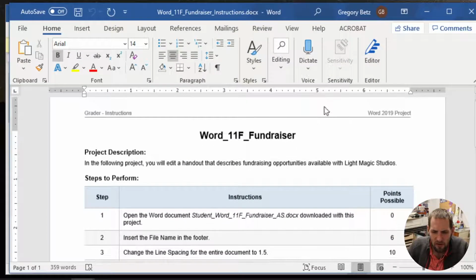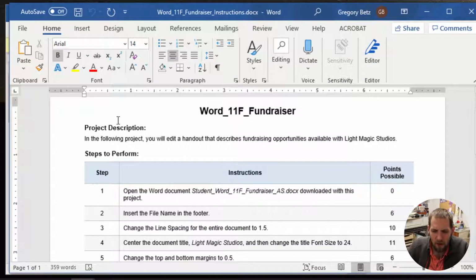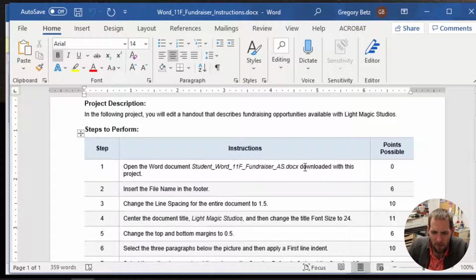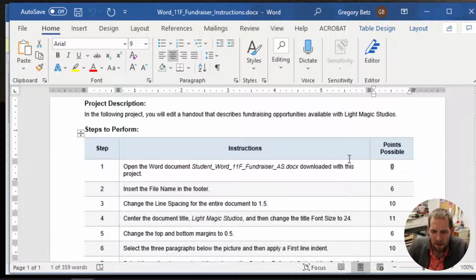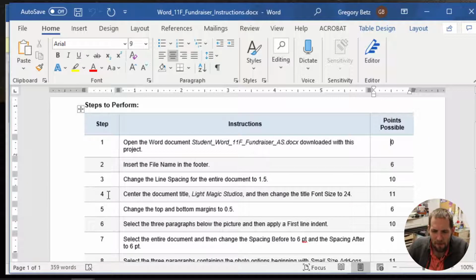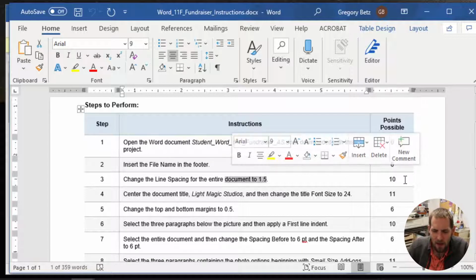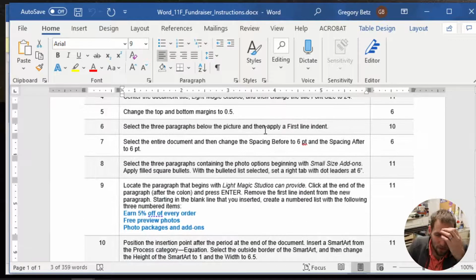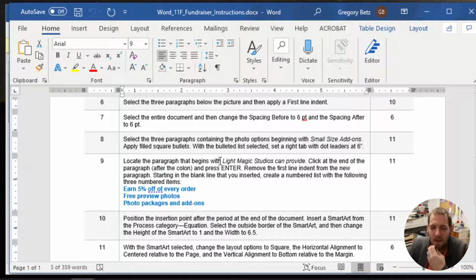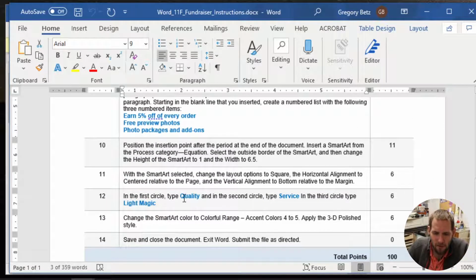Anyway, the instructions are again pretty straightforward. It says open the Word document downloaded with this project. Notice how it says points zero. It does give you how many points each step is worth. Insert the file name in the footer, 6 points. Change line spacing for the entire document to 1.5, 10 points. So it walks you through all the different points and things like that. Notice how it puts in blue the things it's expecting you to type, which is better than what it used to be. I think they used to do quotes or something like that, but I like the blue.